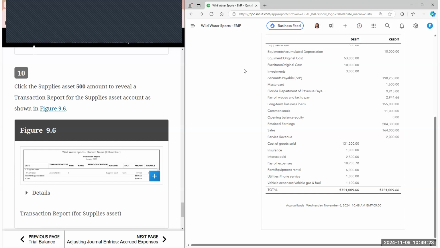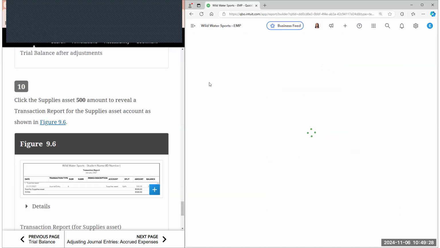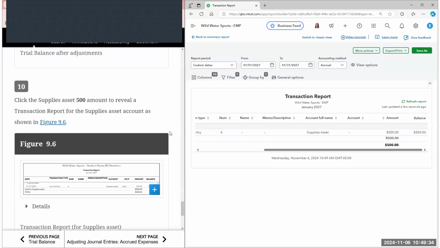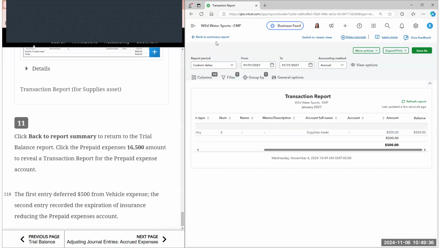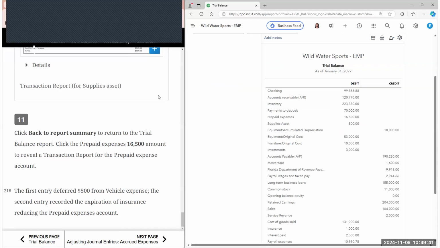It's asking us to click the supplies asset $500 amount to reveal the transaction report. So we click on it. And here we see journal entry number 6, supplies asset for the amount 500. We scroll down and it's asking us to click back to summary report to return to the trial balance.